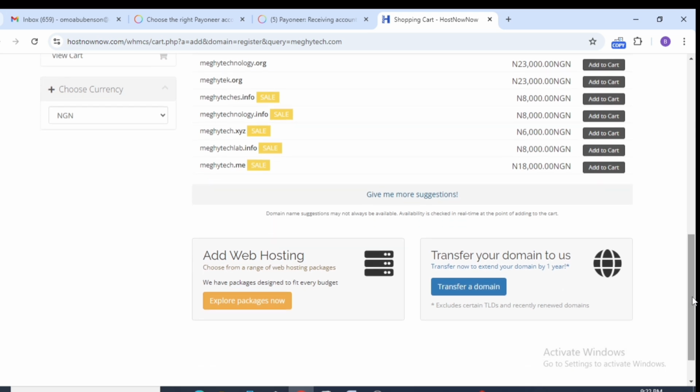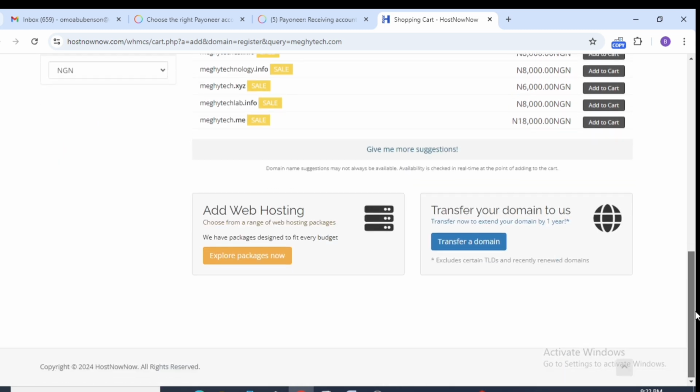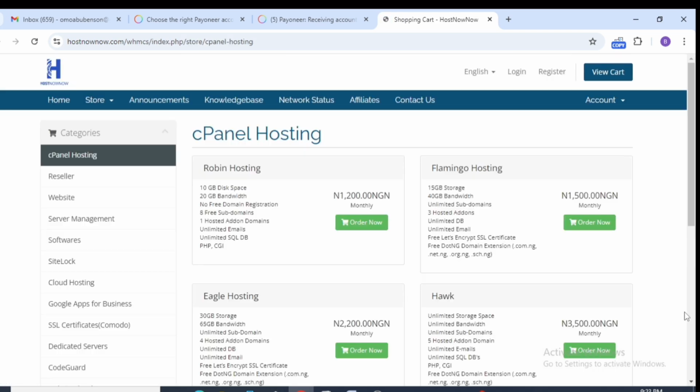Then you scroll down and choose a web hosting. Once you get your domain name, the next thing you need to do is to choose a web hosting. Or if you have a domain name already from another platform, you can transfer your domain name to this hosting site. So let's go ahead and explore the hosting packages that we have on Host Now.